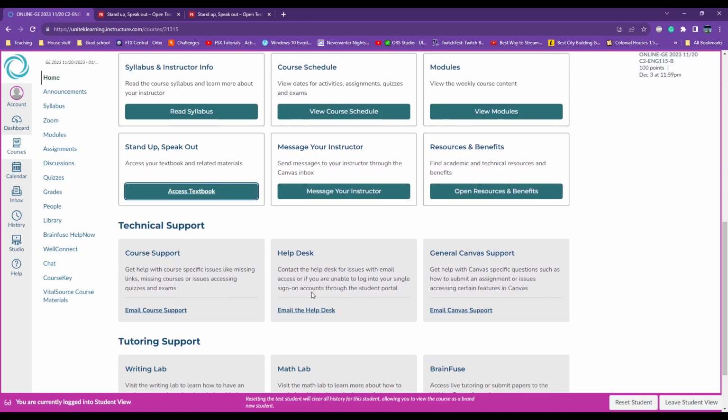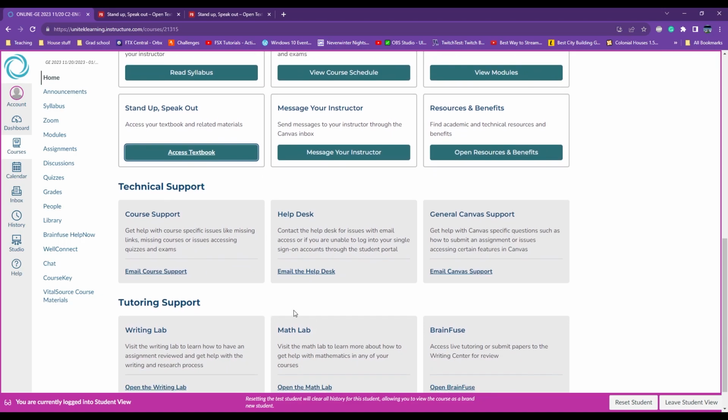If you have any technical issues or any other problems, be sure to use the various tools that are available from the help desk, the course support, the writing lab, and so on. Since this is a very technical heavy course in that we're going to be creating presentations a lot, it's really important that if you have any downtime with your computer or if you're experiencing anything at all, you reach out to either me or tech support as quickly as possible so that you don't fall behind.